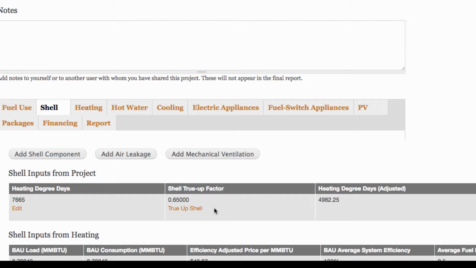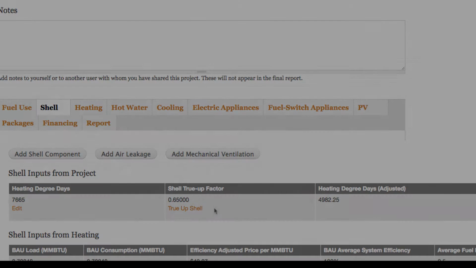It's important to know that the same true-up factor used in your existing building energy model will be applied to your improved model as well. Once the building is completely modeled, we'll revisit the true-up factor to see how it affects the building model to match the actual heating consumption that you entered earlier in the fuel use module.